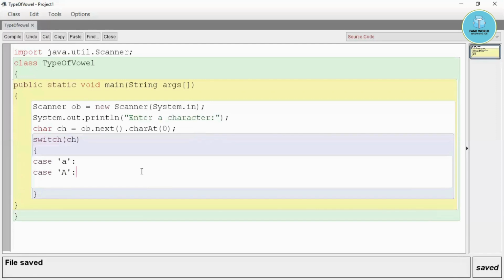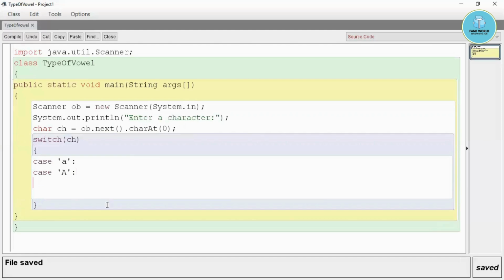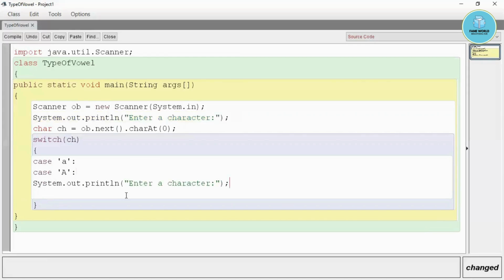So I will check for small and capital both, because it is not good if we are working with a vowel program and we give a capital alphabet and it says that it is a consonant. So we have to always remember to give both in the condition. Otherwise, if a person inputs a capital alphabet, it will say it is a consonant, which is not a good thing.